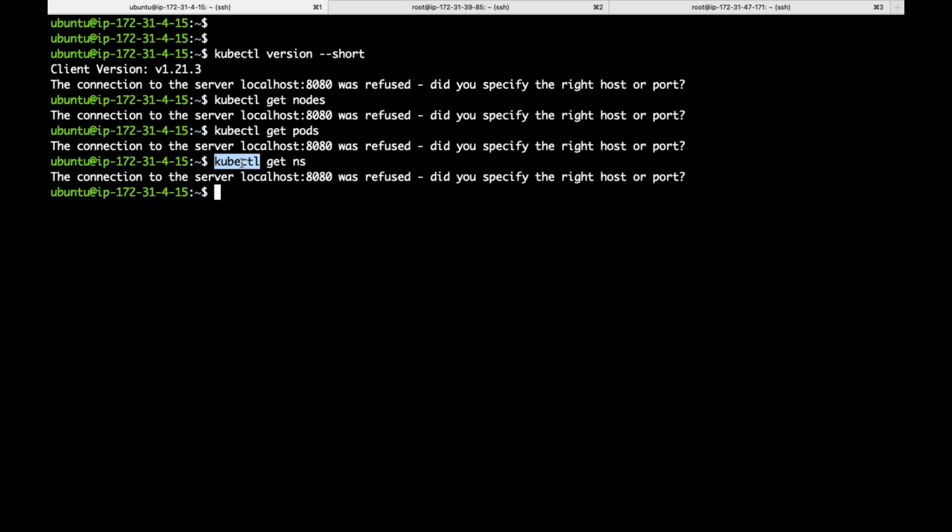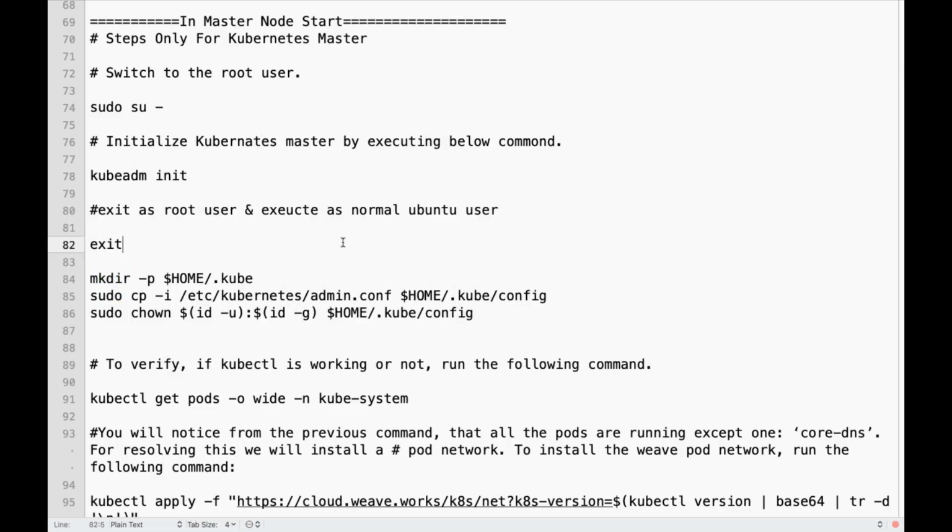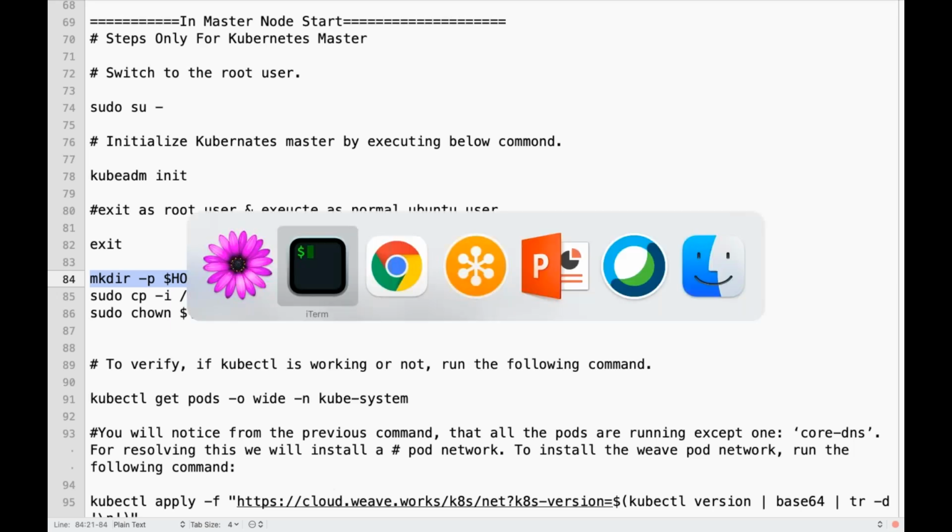If I just install kubectl, what is required? What we need to do? We need to configure the kubectl. So what does it mean, configure? We need to have one folder. In the current user home directory, we are creating one folder called .kube.